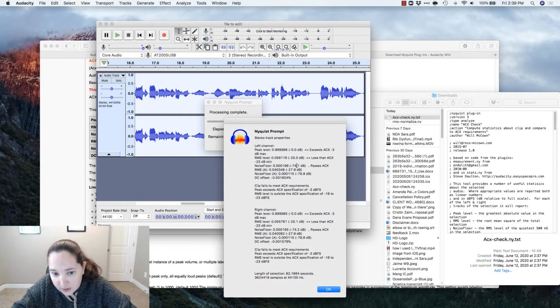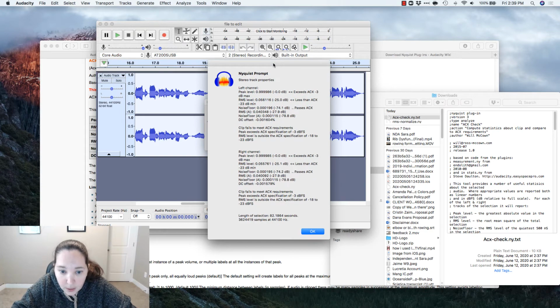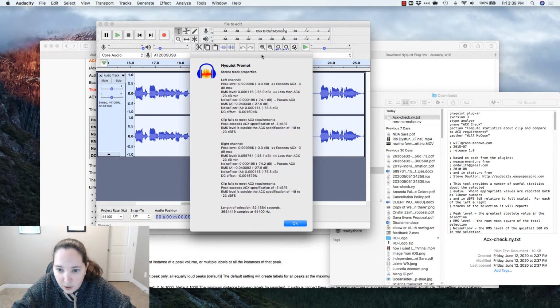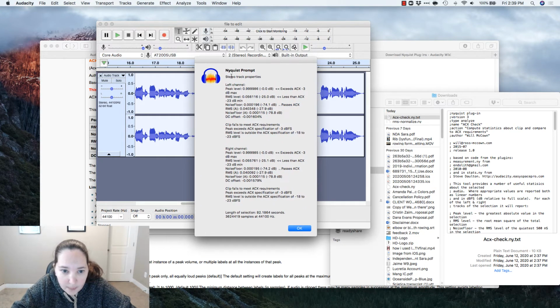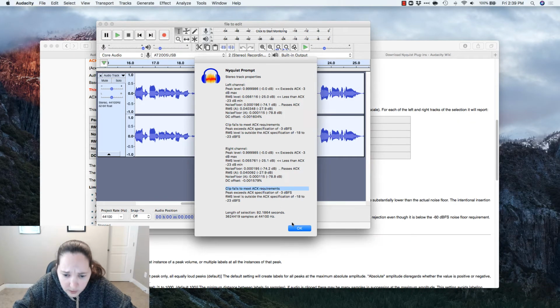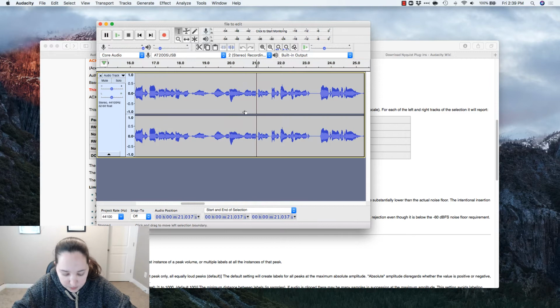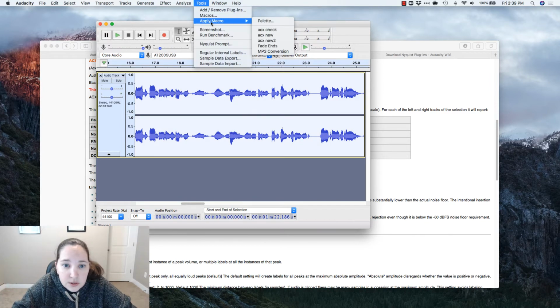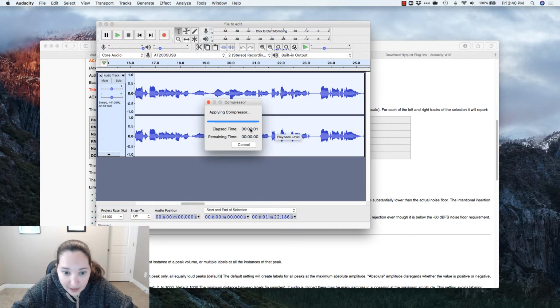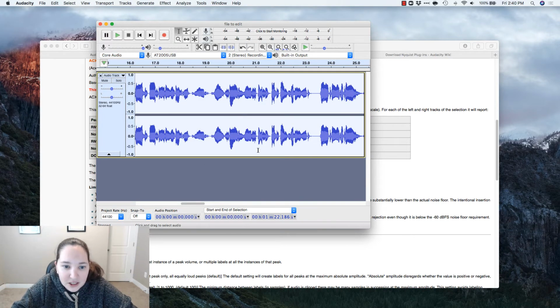Now mine's going to fail because I haven't run it through the first part. You're going to see it doing its thing, processing complete, and this is going to pop up. It says, hey, look, these are all the things that are wrong, and here, clip fails. So then what you can do is run it through the thing that I showed you before. So Command A, Tools, Apply Macro, ACX, whatever you created when we went through that video, and it's going to run through it.